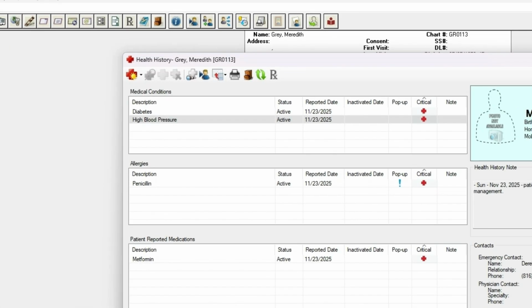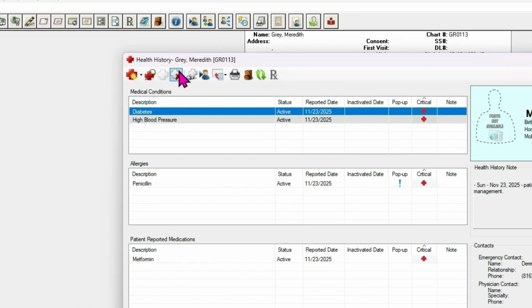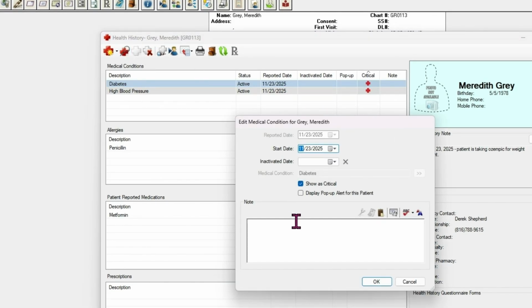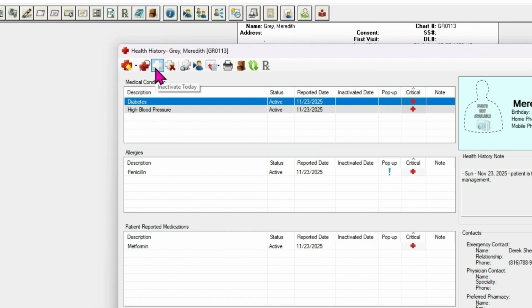Very helpful to know. Before we wrap this up, I want to review these icons on the top here. So this first one we already went through, that's adding something new. This one is View/Edit. So if you're selected on something and you click View/Edit, it will open this screen where you can make a note. You can inactivate from here. You can change if it's critical or if you want to add a pop-up for this. That all happens here.